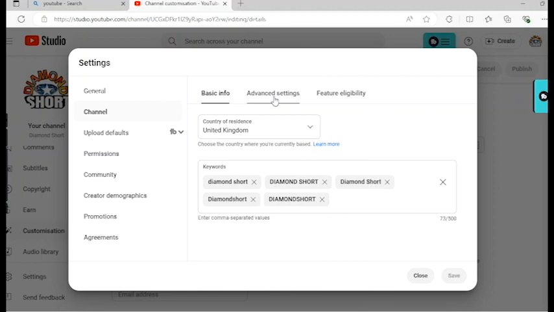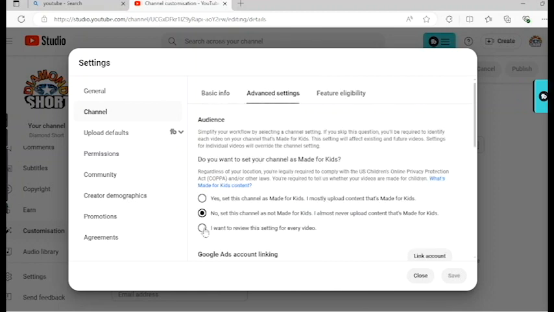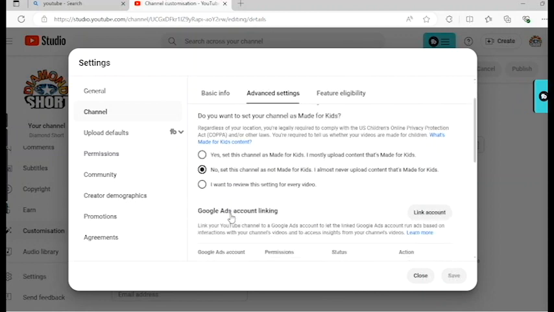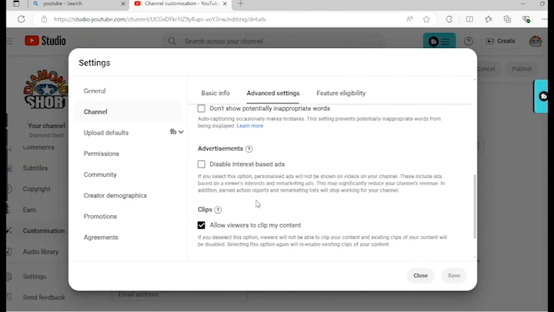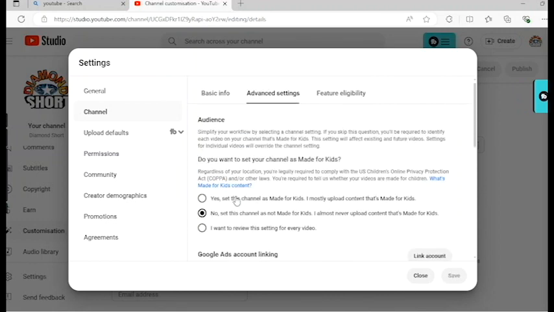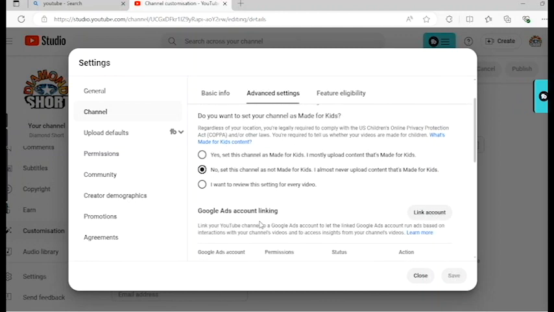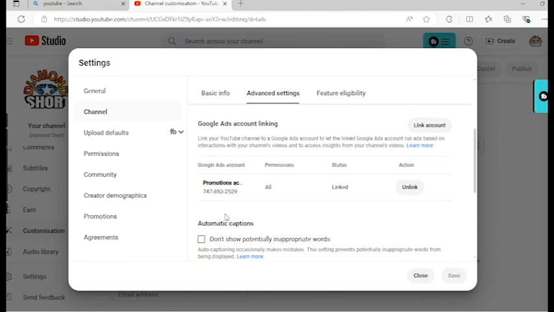So you come to Advanced Settings. You click on Advanced Settings and check here: is this channel made for kids? If it's for kids, say yes. Don't lie, because YouTube does manual research and scans. So say the truth. If it's kids, say it's kids. If it's not kids, say it's not kids. After that, you keep coming down. Here you tell them whether it's for kids or not.